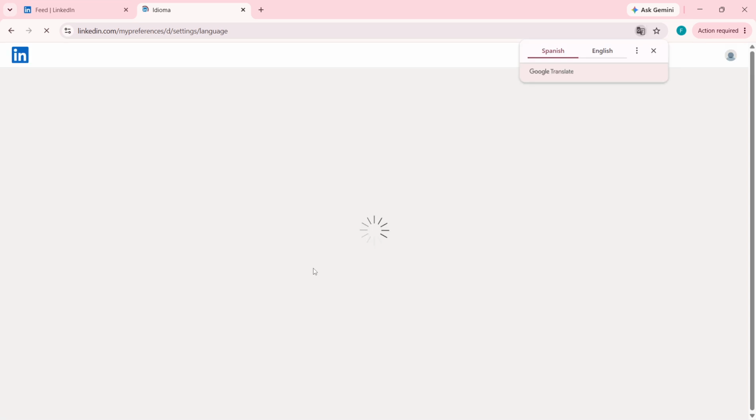And that's all it takes. You start on the LinkedIn feed, open the Me menu, go to Settings and Privacy, click Language, and then choose your preferred language from the current language setting. Once you've done that, your LinkedIn experience should feel much more comfortable and easier to navigate in the language you prefer.